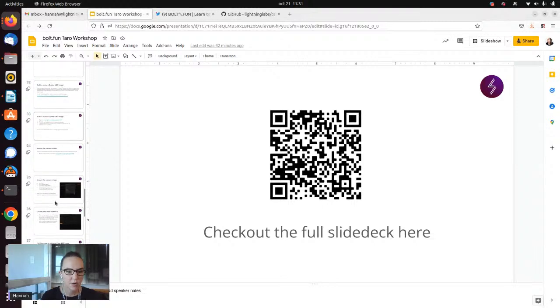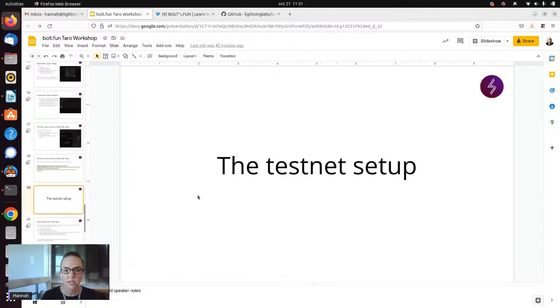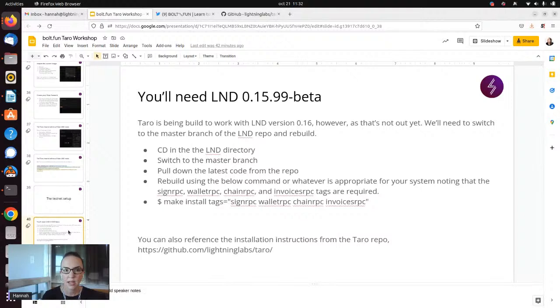Cool. Let's see where we are. Okay. So now we're going to go to the testnet setup. And I'm going to keep the slides like this because I'm going to go back and forth between GitHub and my terminal window, etc. So again, same thing here, because Taro is so new, we have to switch to a special branch or the master branch of LND to make it able to talk correctly to Taro.